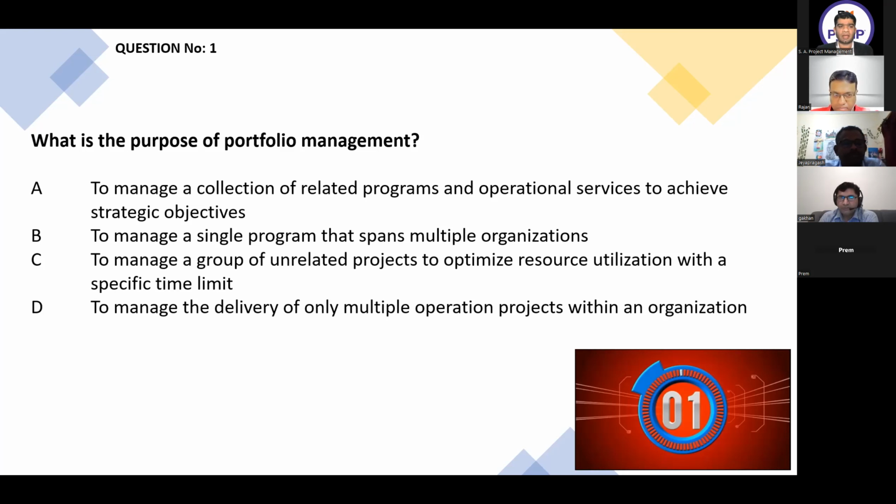So the key distinction is relatedness and strict boundaries. For the program, we have strict boundaries that all the components have to be related and time-bound, whereas in the portfolio, we are open. We can have related programs, unrelated programs, time-bound and not time-bound. Is it clear to everyone? And one more thing, suppose A is: to manage a collection of related and unrelated programs and operational services to achieve strategic objectives. That is also the correct answer, right? Yes, it's also correct. In a portfolio, we have the freedom to have related or unrelated programs. Very good input.